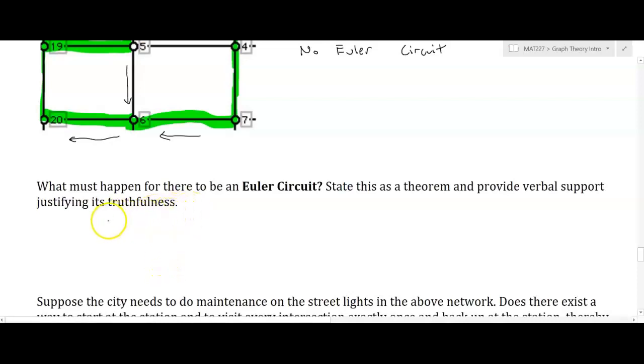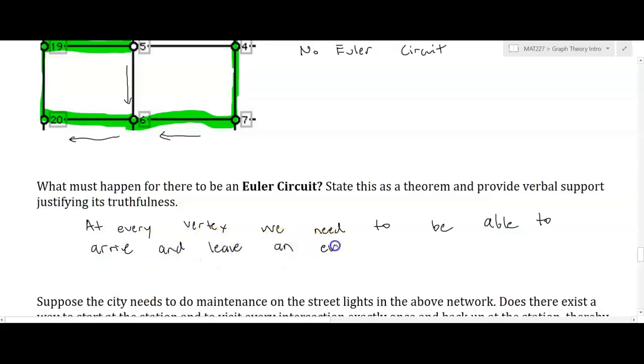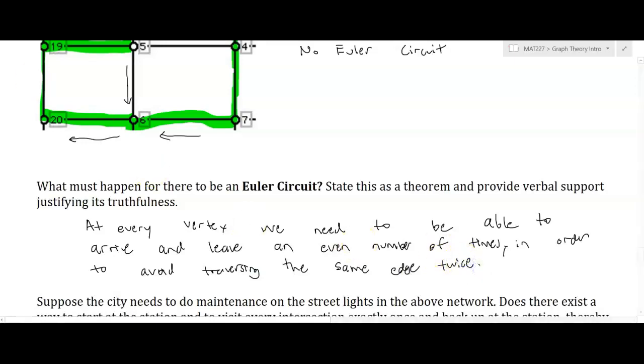So basically, first of all, at every vertex, we need to be able to arrive and leave an even number of times in order to avoid traversing the same edge twice. So stating this as a theorem, well, what does that mean?